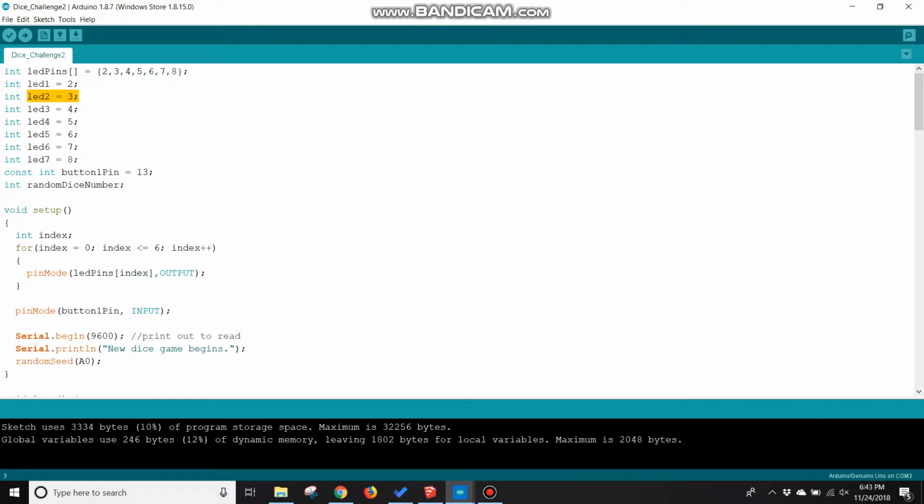And of course, my button is still going to be going into pin 13, as you can see by the orange wire on my Arduino video. And I'm going to show you how I set this up.